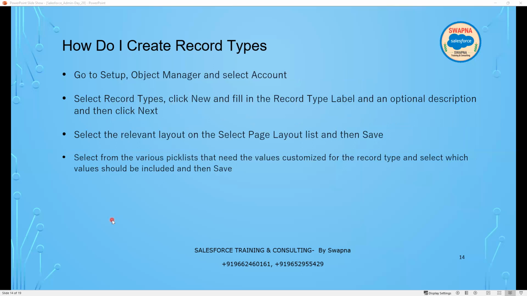So in order to create the record type, go to the object manager, select the object for which you want to create it, select the record type, click new, fill in the record type label and enter the information. Once you enter the record type, you need to choose the relevant layout. Which page layout do you want to link it to? So select the record type and link the page layout, click on save.